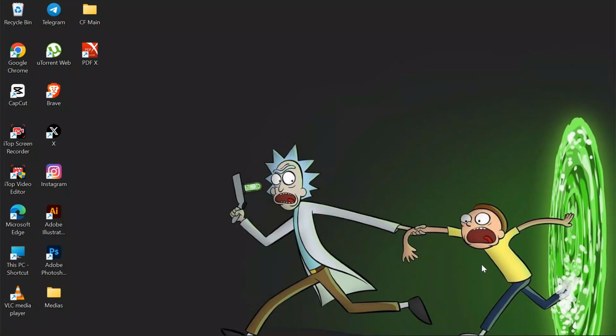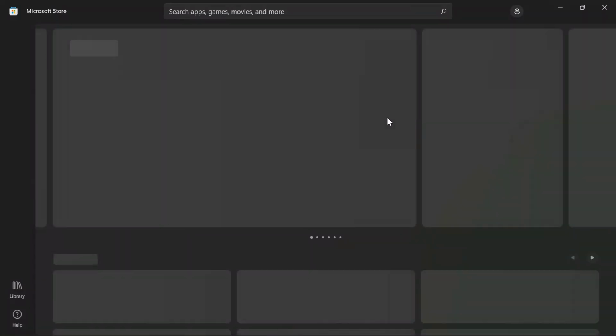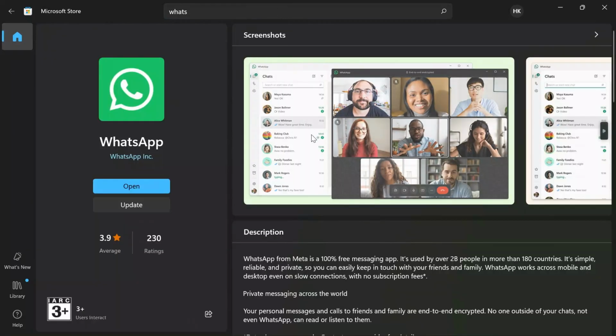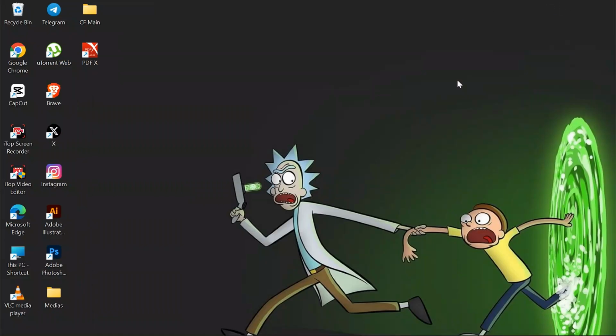If you are also having this issue, you just simply have to open the Microsoft Store on your computer, and after opening the Microsoft Store, just simply search for WhatsApp in here. And now after opening WhatsApp in the Microsoft Store, if it shows this update button here, just simply click to update and update your WhatsApp to the latest version, and after that just simply try opening WhatsApp and your problem might get fixed. And like this you can easily solve your issues in WhatsApp which happened because of the outdated version of WhatsApp.